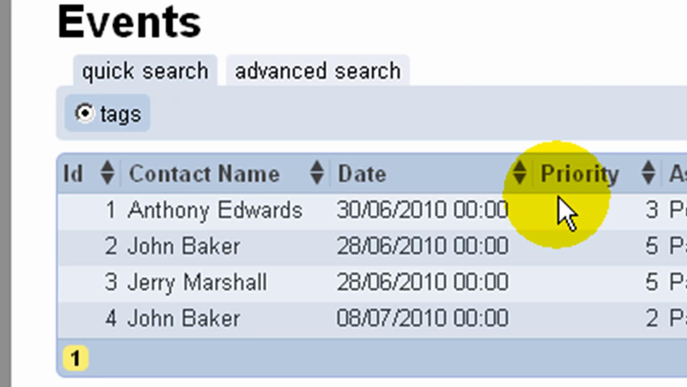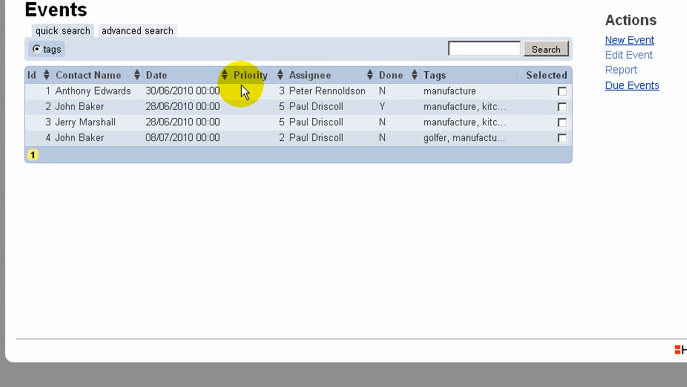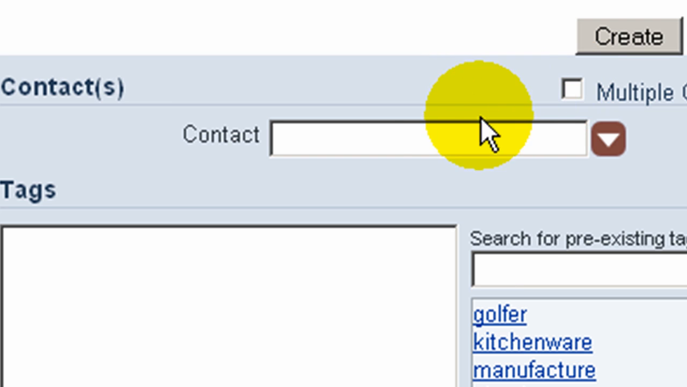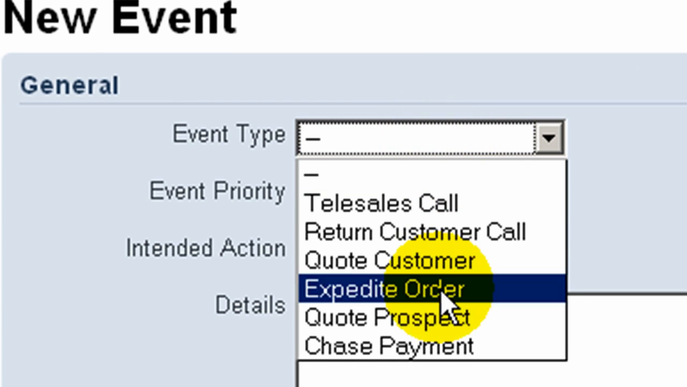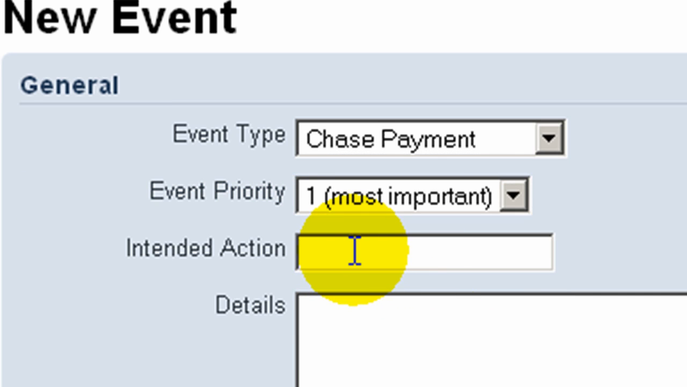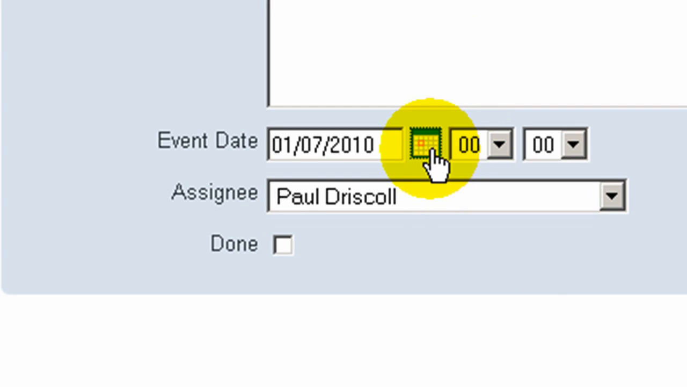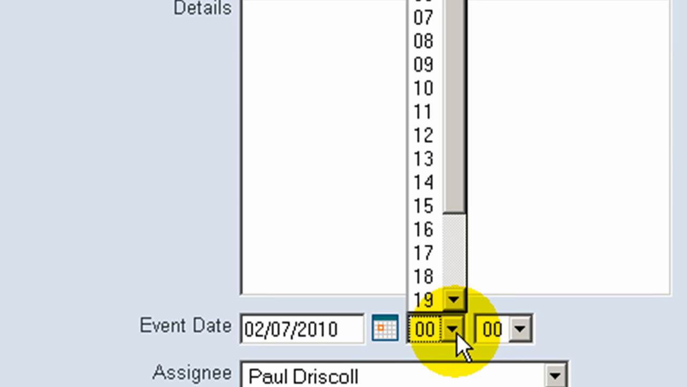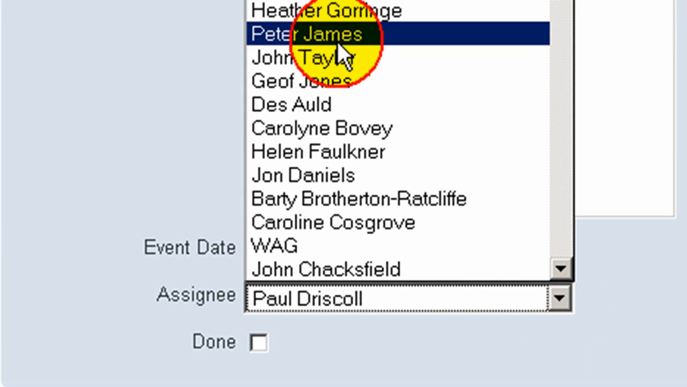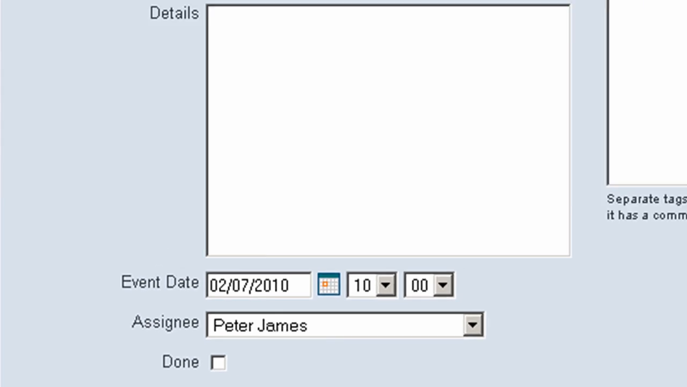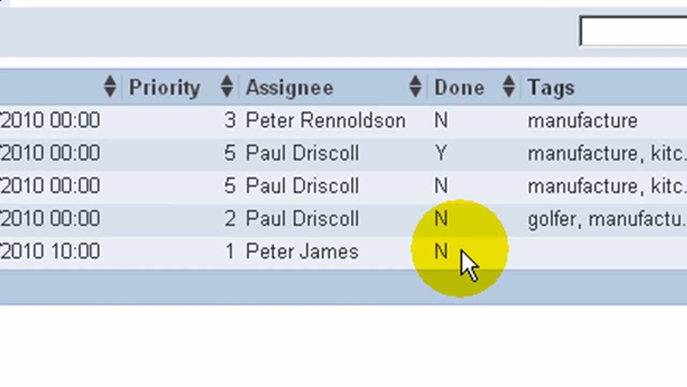We can also use contacts and events to keep track of interactions we have with existing customers. For example, we may wish to record a conversation with Peter Marshall in connection with chasing payment, where we have an invoice going overdue very shortly, and we may wish to put a reminder on the system that we need to contact this particular customer, and in fact we can be specific with time if we know that their accounts department is taking calls between certain hours, and again we can assign that to a particular individual, and that will remain on the list here until that's been actioned.